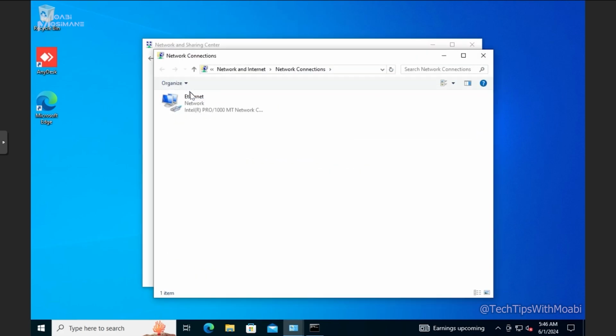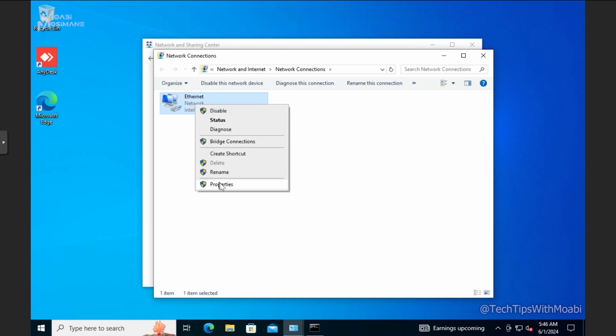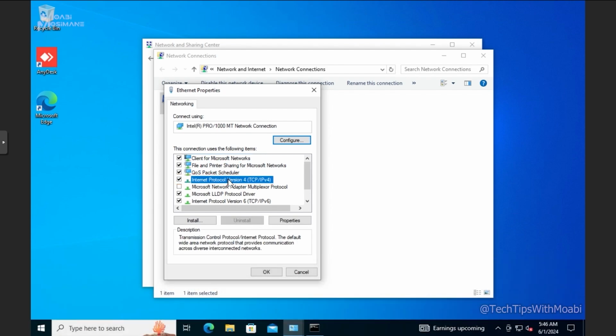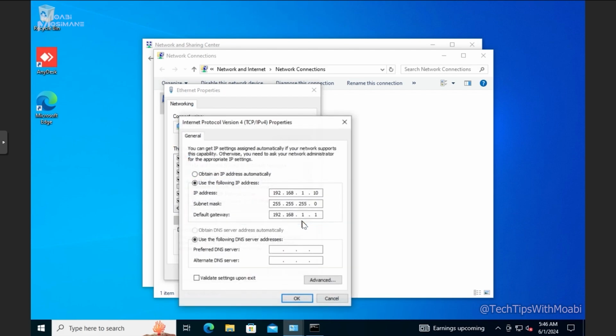This will open up the network connections window, and under network connections window, you will see Ethernet or the name of your adapter. And now I'm going to right click on it and then click on properties. Once you click properties, you will see a couple of options. We are going to be focusing on the Internet Protocol version 4. So select the name Internet Protocol version 4, then click on properties.